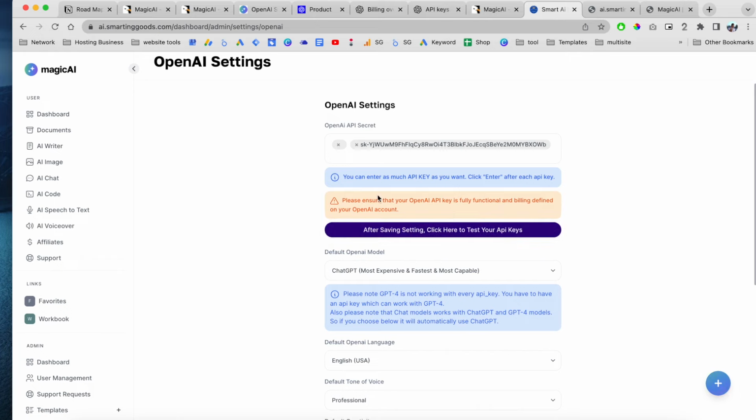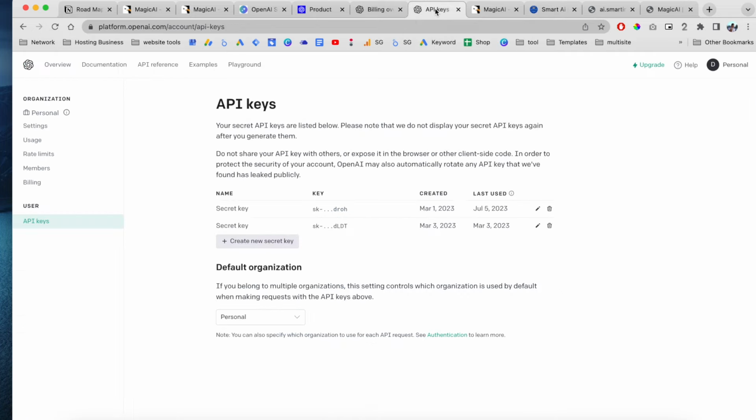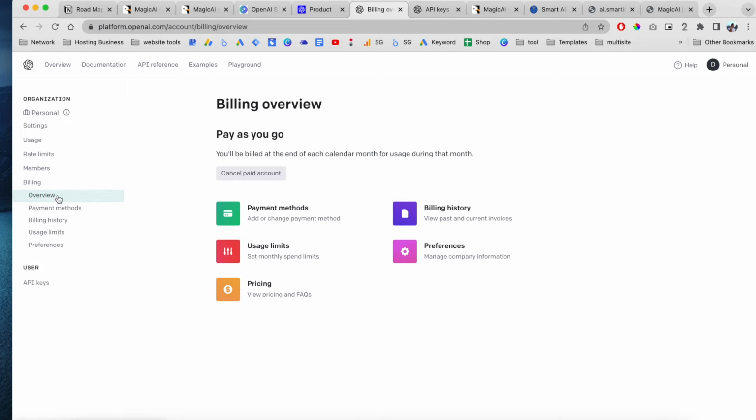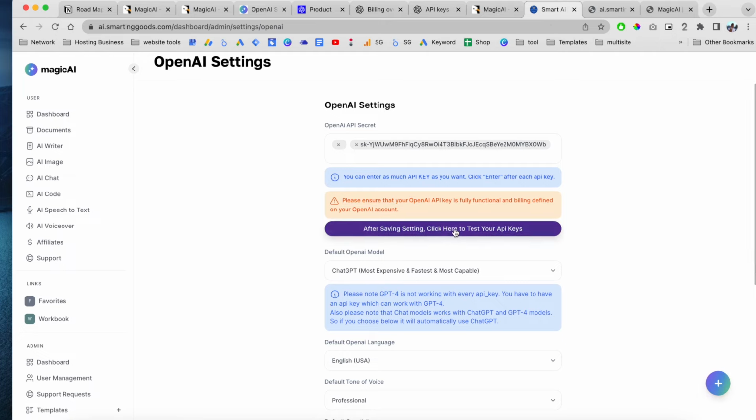Okay, so the first time this didn't work because as you can see right here, it stated that we need to set up the billing in our API's dashboard. Okay, so if you go over to the OpenAI billing right here, we need to set up the billing in order for this to work. So I just entered my credit card information in here, and basically this is a pay as you go plan. Okay, and we can go back to our Smart AI over here. We can click right here and start testing our API to see if it works. As you can see, this is successful right here.